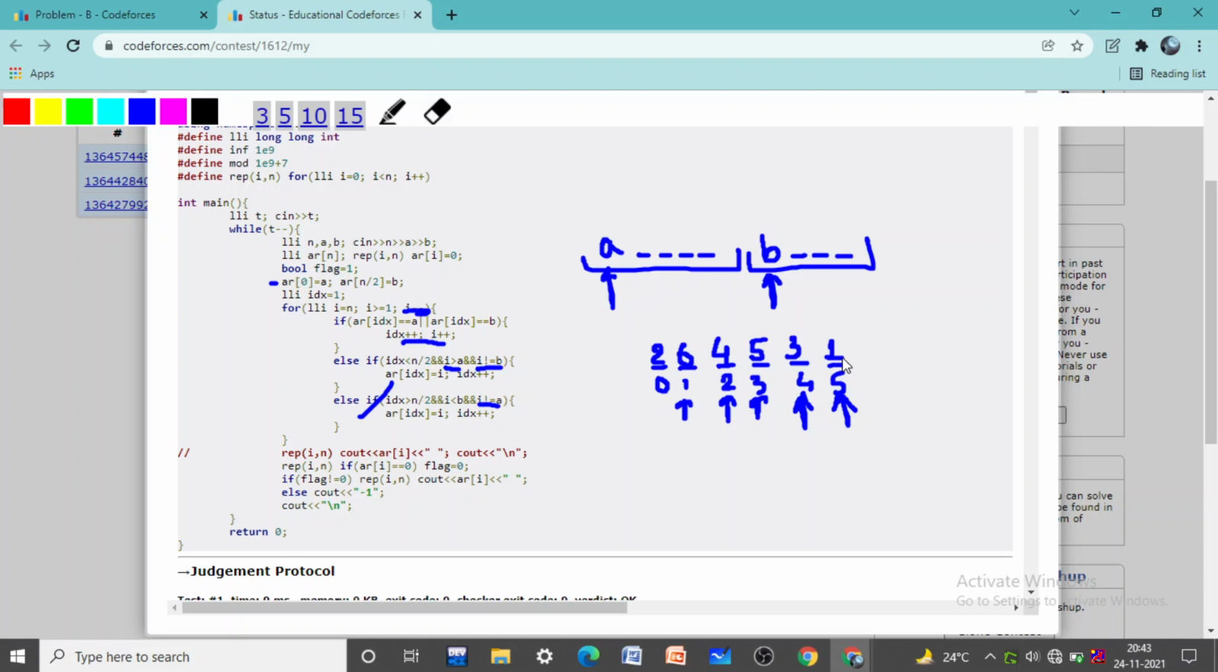So this was the whole concept, that the bigger numbers will start from the last, I equals to n, and we will fill them in the left half, because we want all the higher possible numbers which are greater than a to be in the left half itself, and all the numbers smaller than b in the right half. So that was the code.